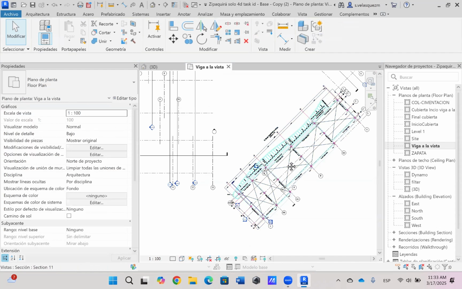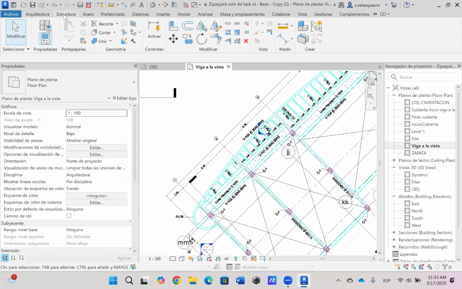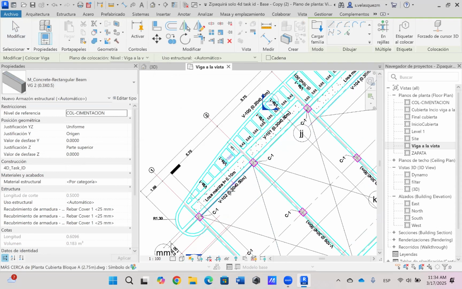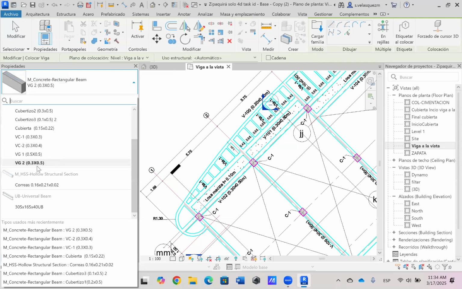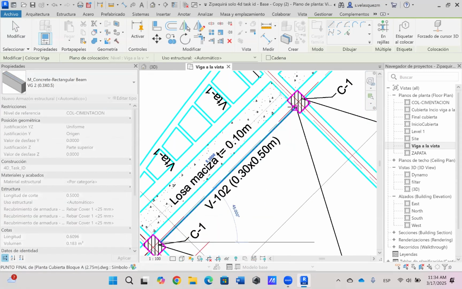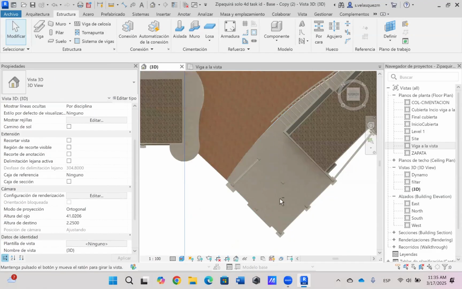Go to the Structure tab, select the Beam tool, and you'll see in the plan that the beams are specified as 0.3 by 0.5 meters. In your family list, find that beam type and begin modeling them from the center of one column to the center of the next. Switch to the 3D view to check how the beam was modeled.